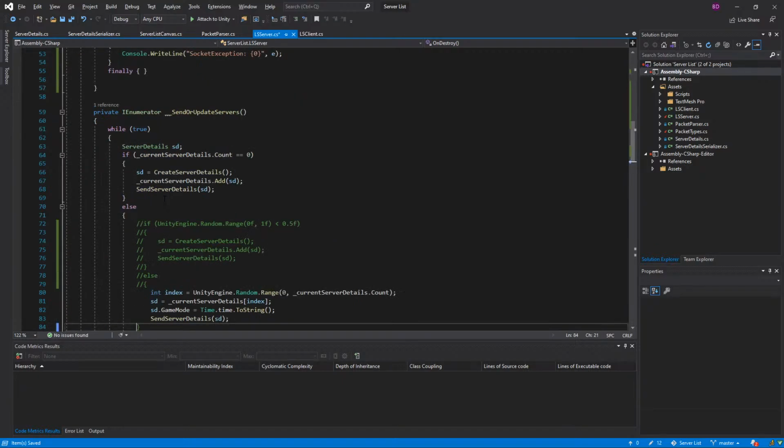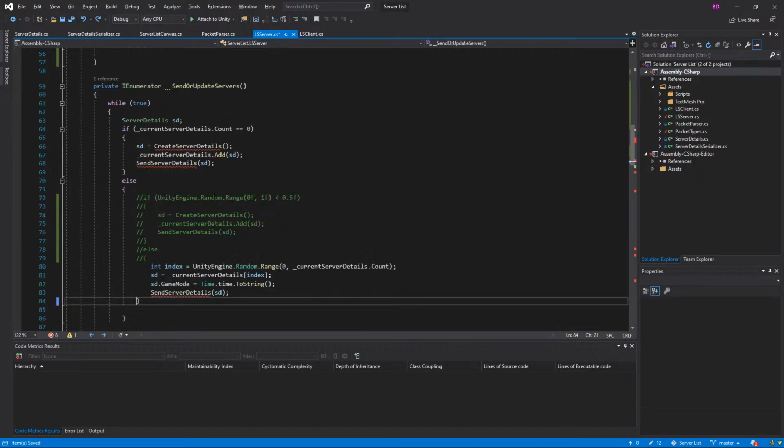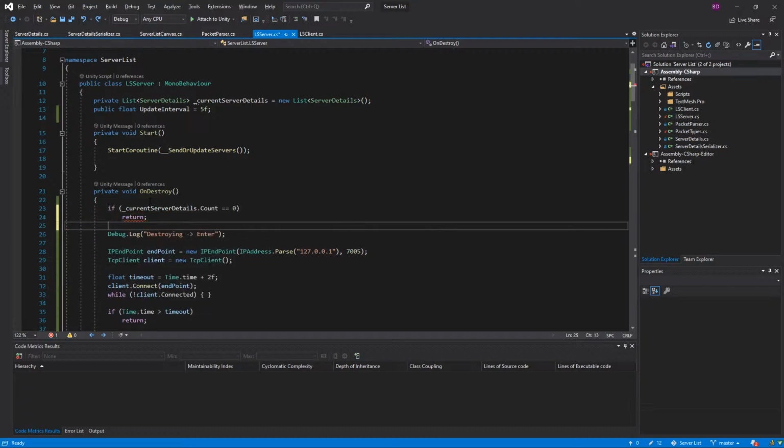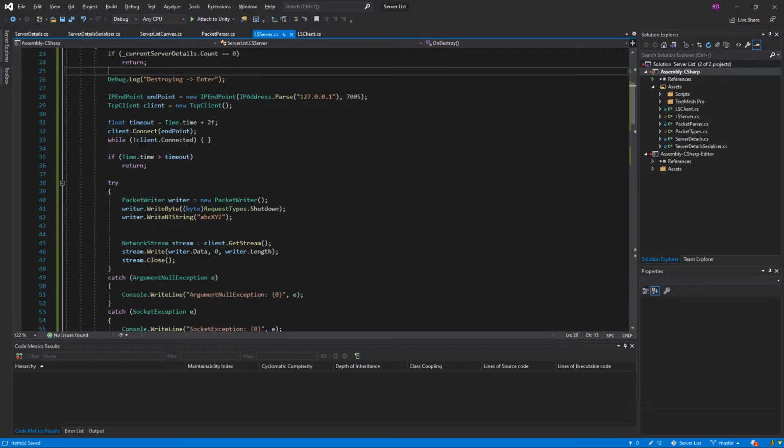I'm going to do if, no, get rid of you. I'm going to do if current server details count equals 0, then return, basically saying there's nothing that has been sent to the server yet. All right, so now I'm going to do writer.write into string.